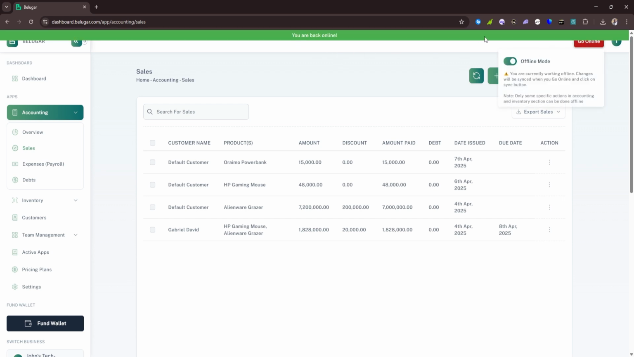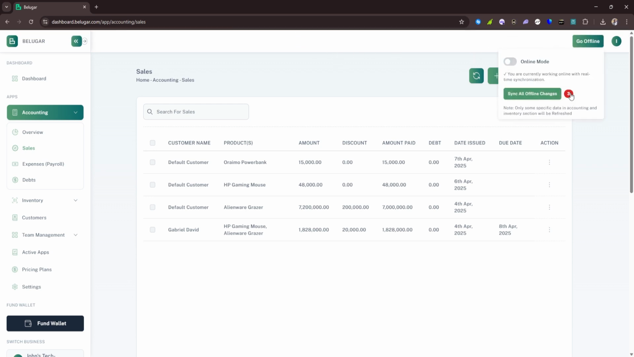As you can see, it says you are back online. And then you can see the total amount of changes you've made here. Then you can sync all offline changes and you are good to go.